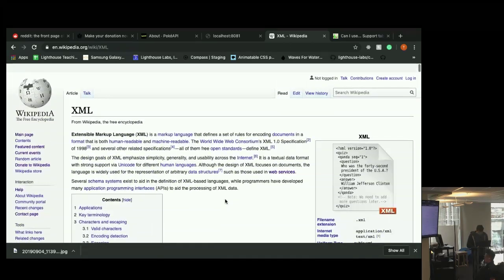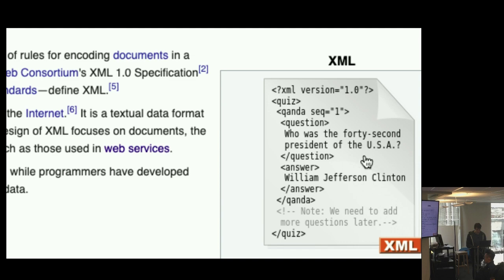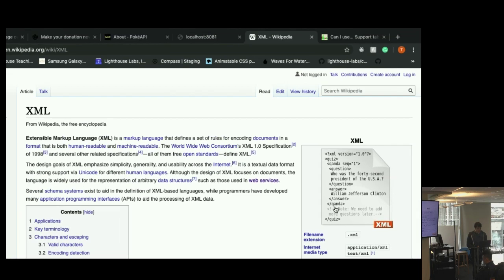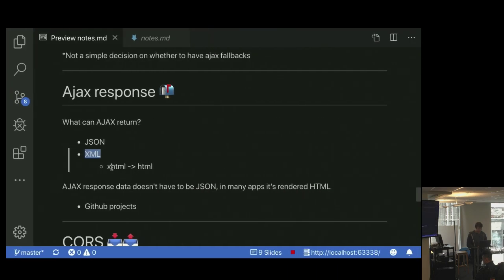Broadly, it's information that looks like this. It's enclosed in tags. You can do data in a similar way that you can use JSON for this. But if you look at this, it also looks similar to HTML. So there's a form of HTML called XHTML that complies with all of the XML standards that you can deliver and serve with XML. So you can have an Ajax request that returns HTML to be rendered.